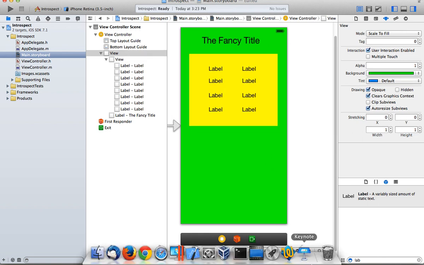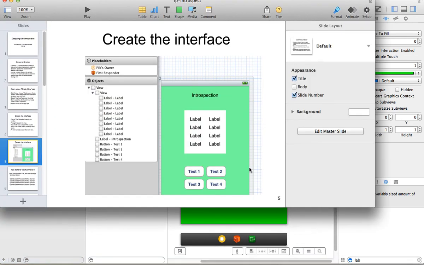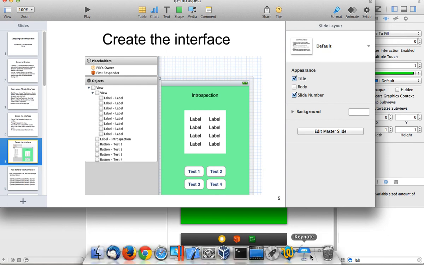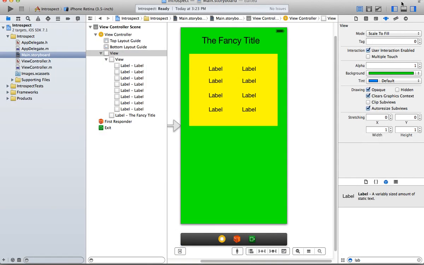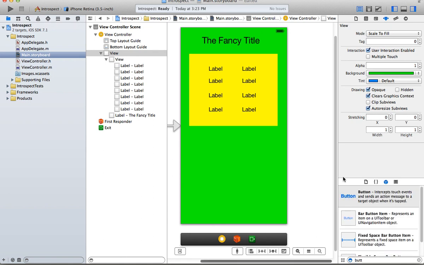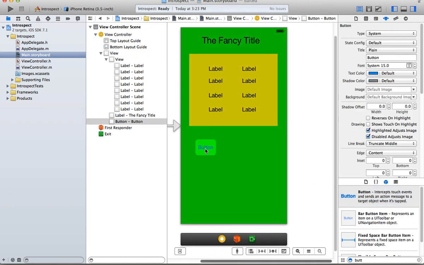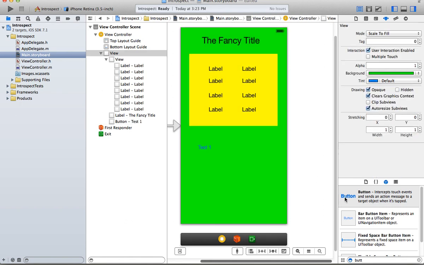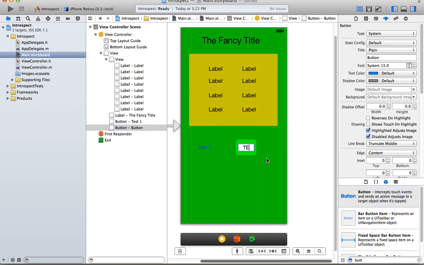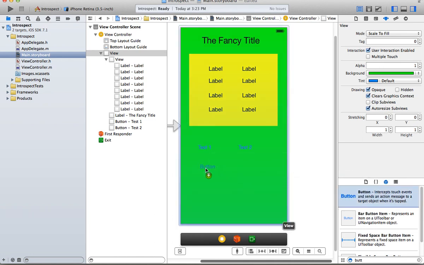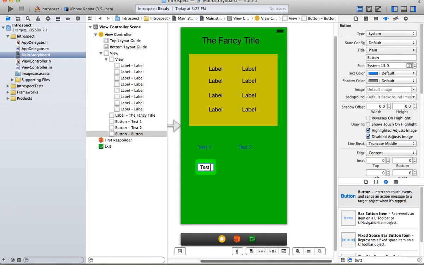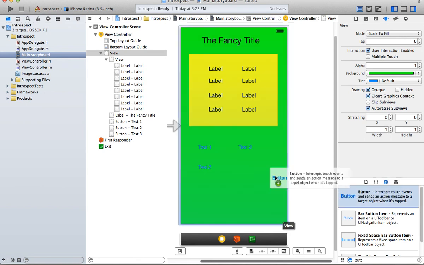Okay. I think I have to put some buttons out here too. 4 buttons. So go ahead and stick out 4 buttons. Test 1, test 2, test 3, and test 4. Turning into button. Let's see. I got test 1. Test 2. Test 3. Test 4.